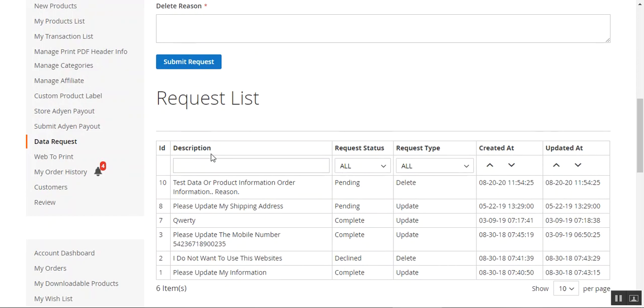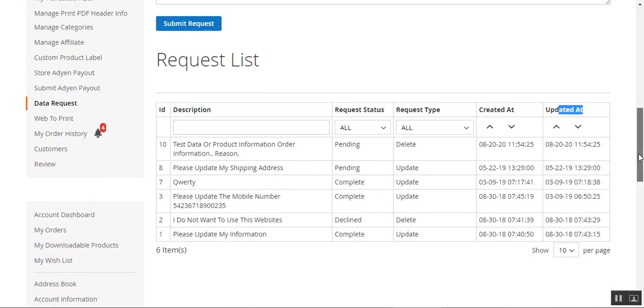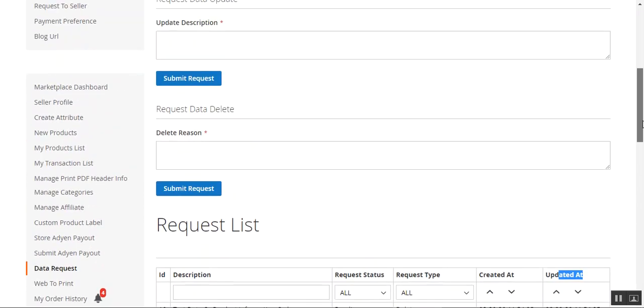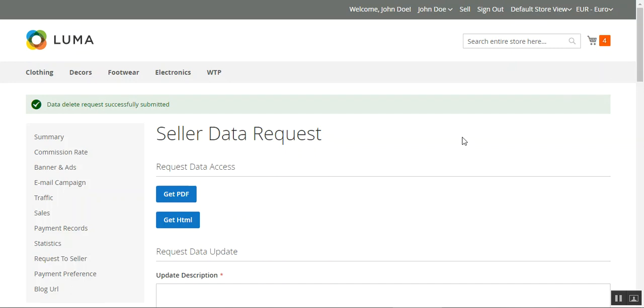And lastly, as we can see, we have the description, request status, request type, created at and updated at data here for the vendor to check. So that was how the vendors and the customers of the multi-vendor marketplace can request the data for the updation and deletion, and can also download the data as well. So it basically goes with the European Union data.